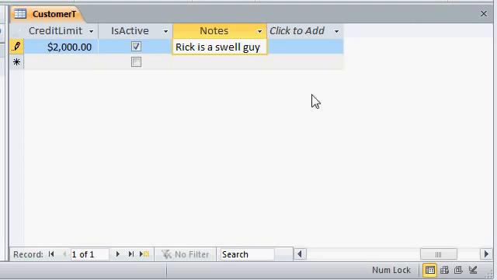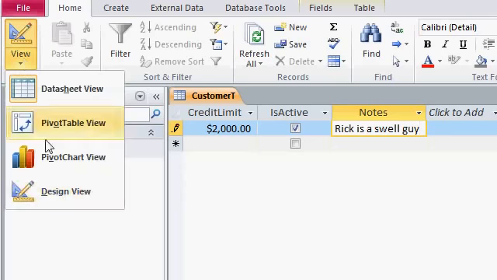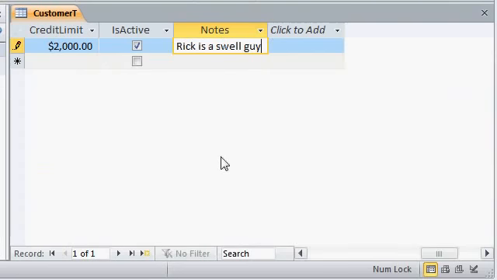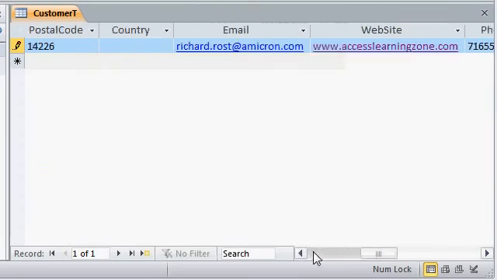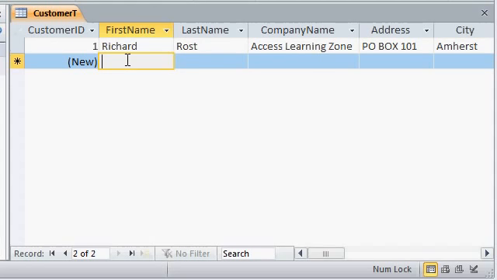Now this click to add column over here is where you can optionally add additional fields to your table. I don't like using it. I like going back into design mode to do that. Remember, you can easily switch back to table design mode by clicking on the View button up here, or drop this down and pick Design View. But I'm just going to come down here, scroll back over to the left, and enter in my second customer.